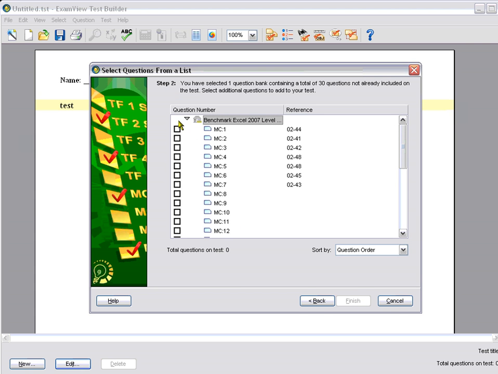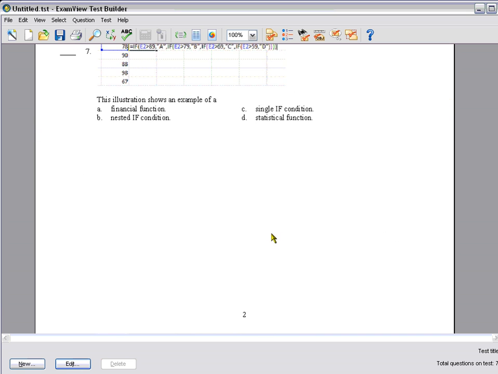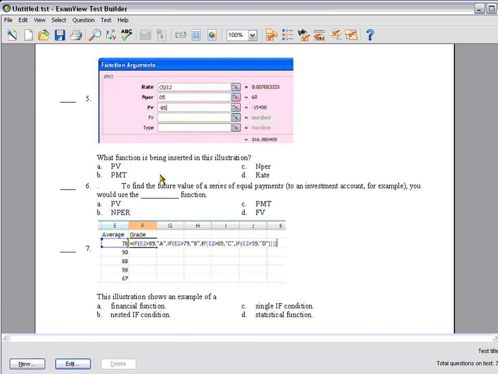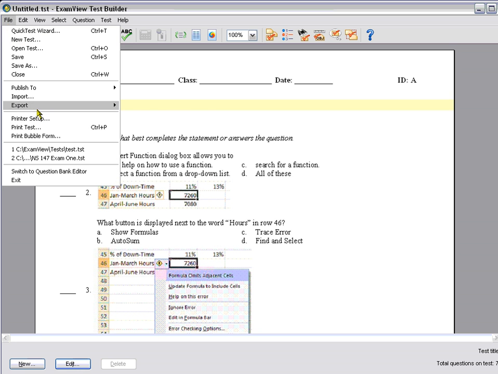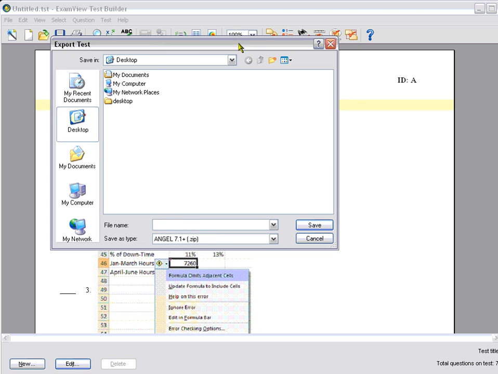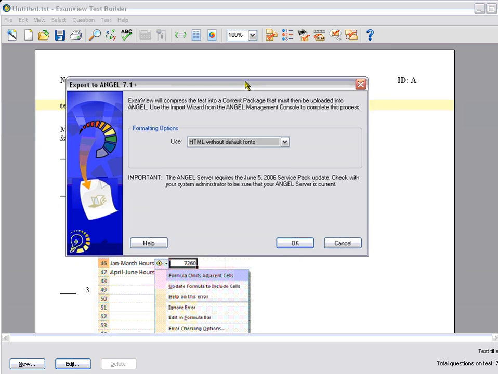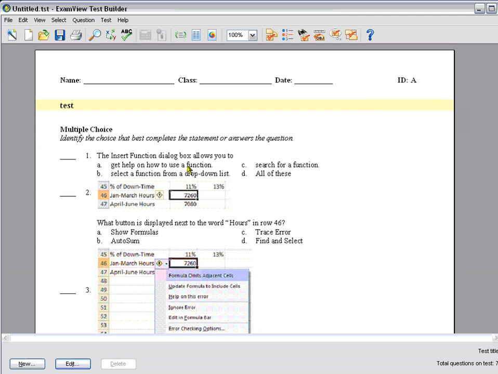It asks me what questions I want to select. I'm just going to select the first 7 and Finish. And here we go. Our questions are now in ExamView, so I'm good to go. As you can see, the images are here. Now, in order to retain those, I need to export and say Angel. Now it's going to have this little dialog box for me, and I'll just call these Test. Hit Save. For this, you can leave it default, doesn't really matter.